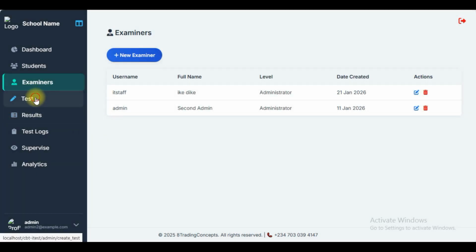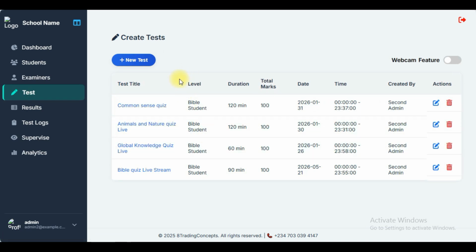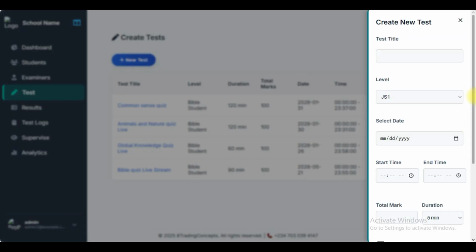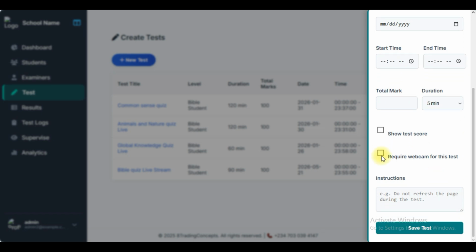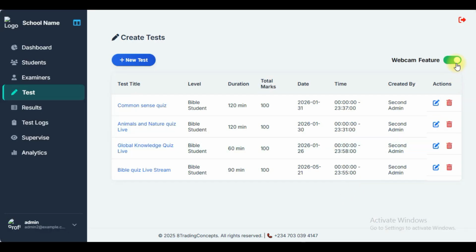Now the next section here is the test section where you can create the main test, the assessments for the students. These are the tests that are already created. You can edit a test or delete a test from the list of tests you have. If you want the system to capture a screenshot or video of the student writing the examination, you turn on the webcam feature. While creating the test, you can decide if you want a webcam to be required for a particular test.